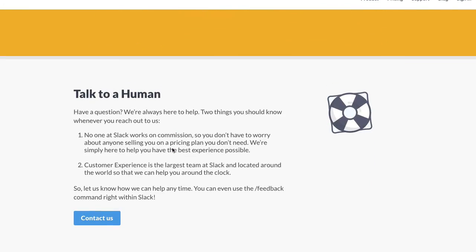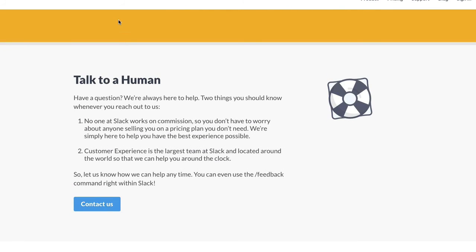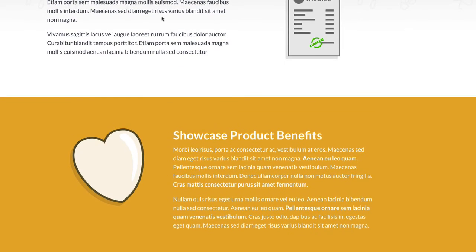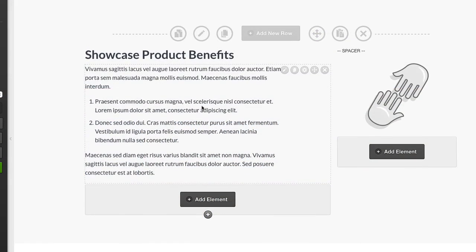Moving on, this is another row. Let's jump back and do that. We can probably already have that row as well, actually. So let's have a look. Okay, that was another row as well.